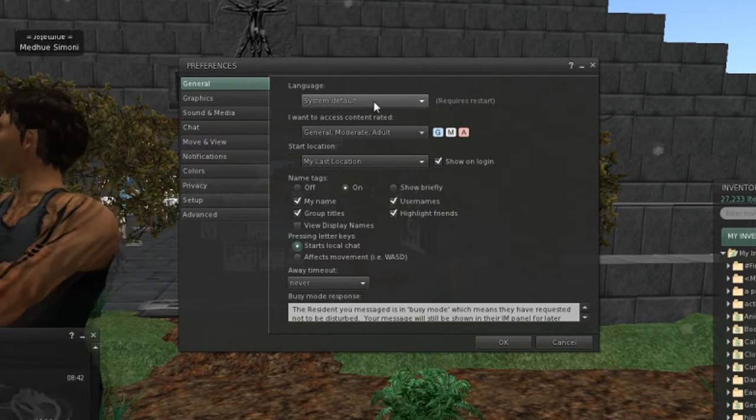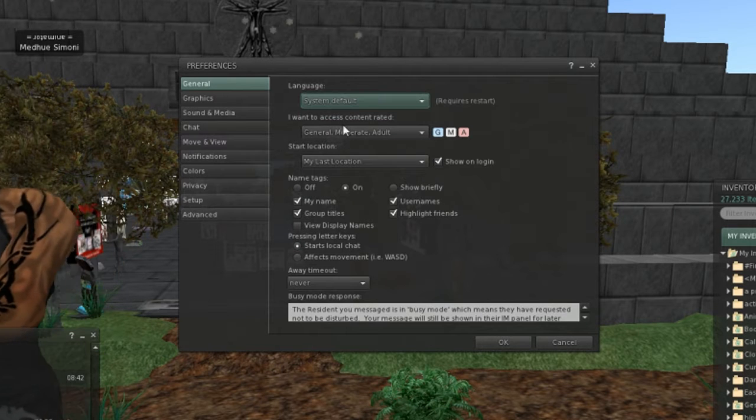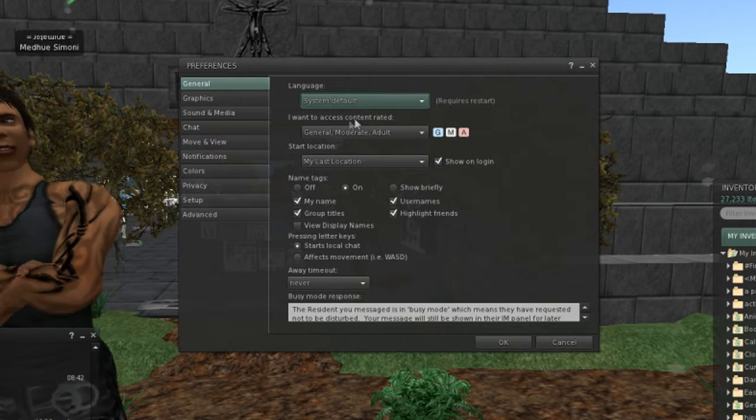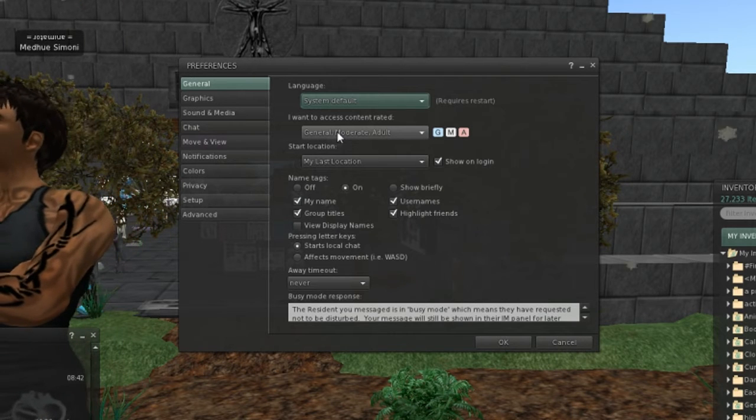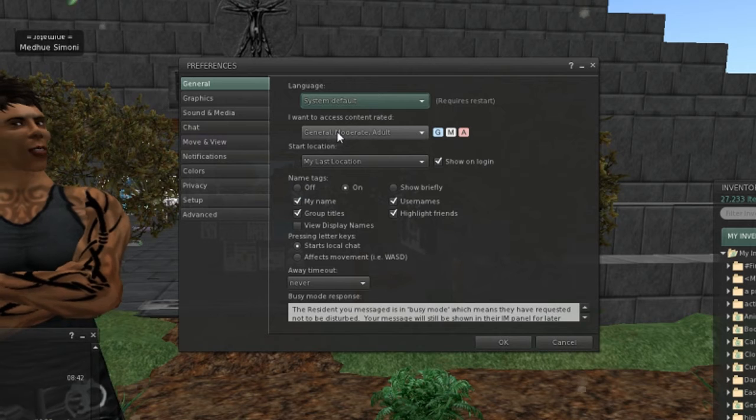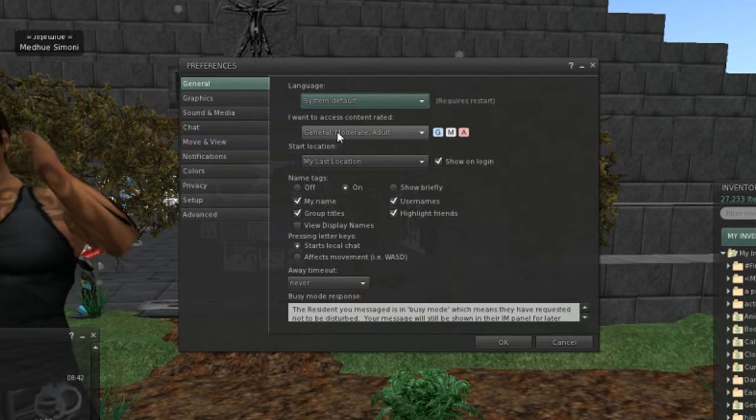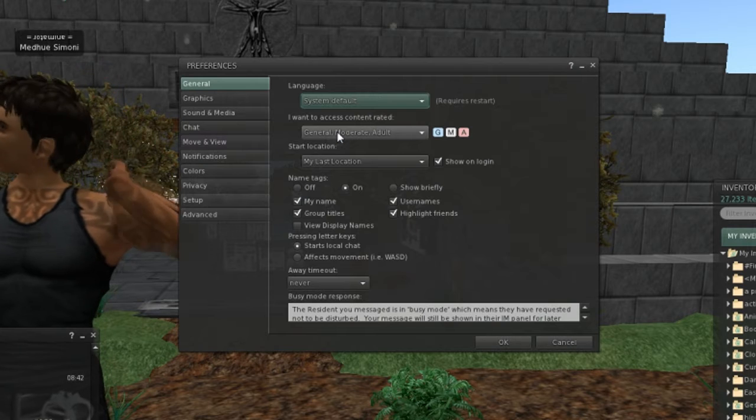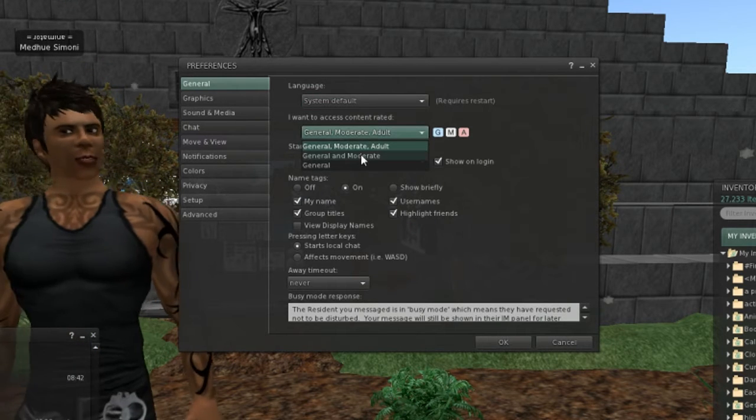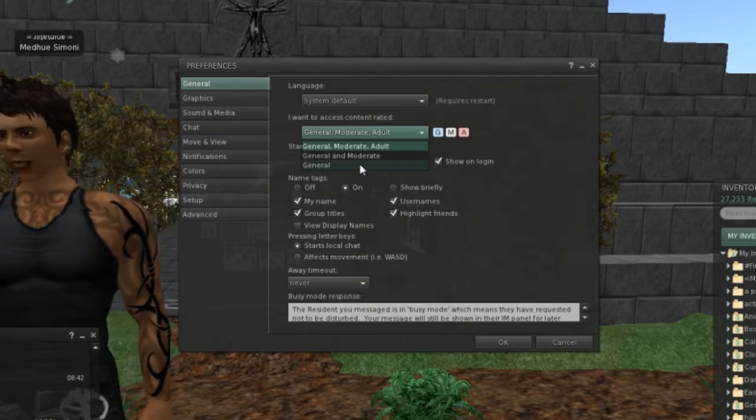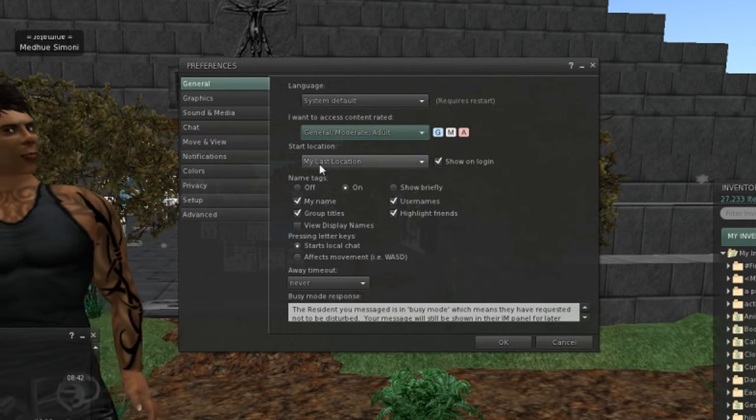Language is self-explanatory. You have the system default, or you can choose. Access content rated. So this basically has to do with what places you can go to. So if you're not verified to go to adult places, then you won't be able to go there, and you probably won't have all these options either. So you can choose one if you want to restrict yourself.